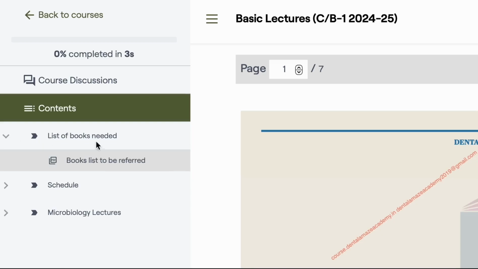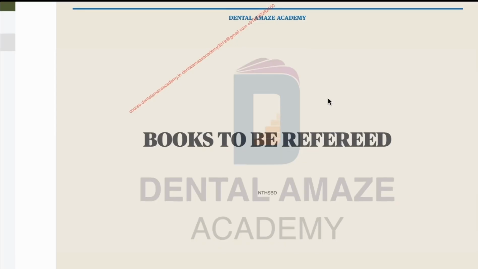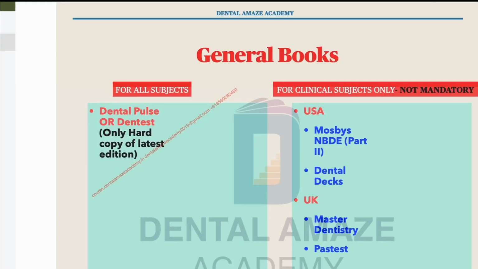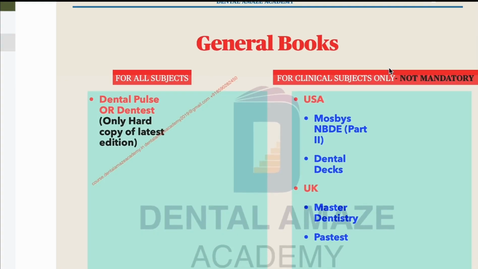Just click on that. You'll see the list of books which already open in the page, and you can just go on. I'll just show you the first part. There are some general books which you must have for all the subjects, that is either Dental Pulse or Dentist, not both. And preferably we suggest you to go for Dental Pulse. If you have Dental Pulse and our Academy app based question bank, that is more than sufficient. And please note, you should get the Dental Pulse hard copy, latest edition, which will be updated on the app once, because it keeps on changing, isn't it?